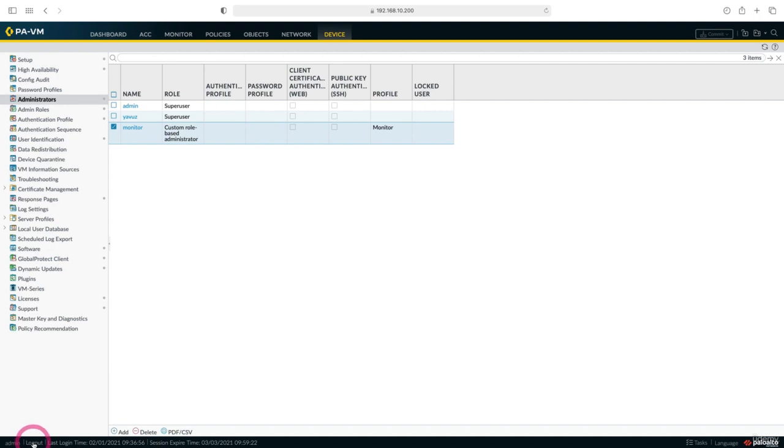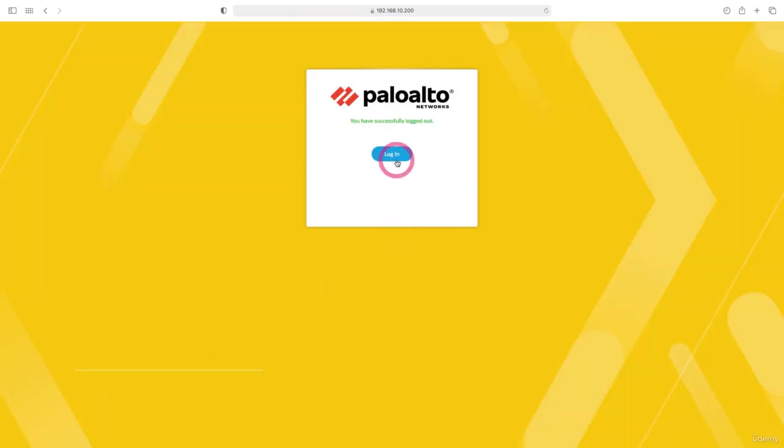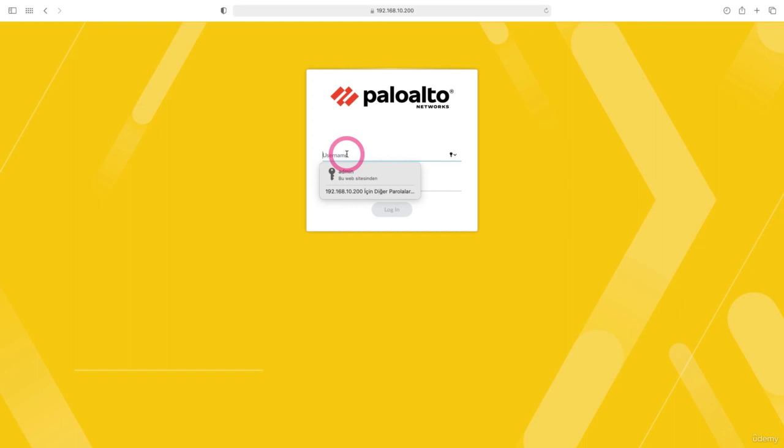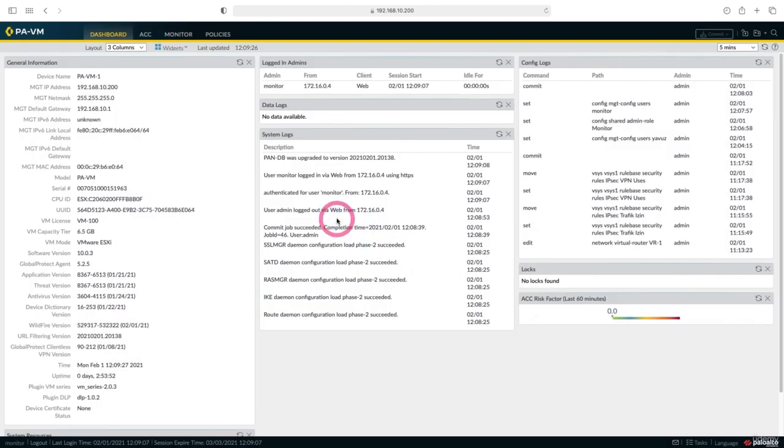Let's re-enter with the Monitor user. When we log in, you can see which user we are logging in with in the lower left corner. We applied the Monitor profile to this user as the authorization level. That's why we can only see Dashboard, Monitor and Policy tabs here. We cannot see the other tabs here because we have disabled them in the profile. In this way, you can limit the privileges of your users.